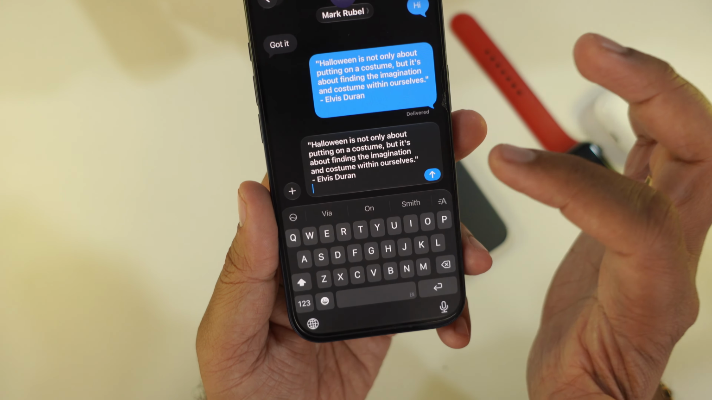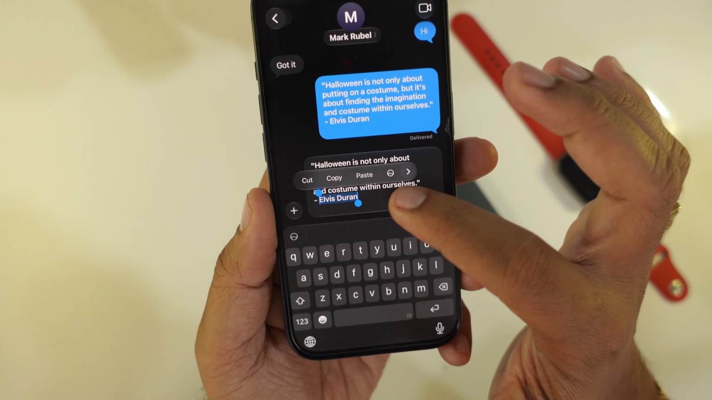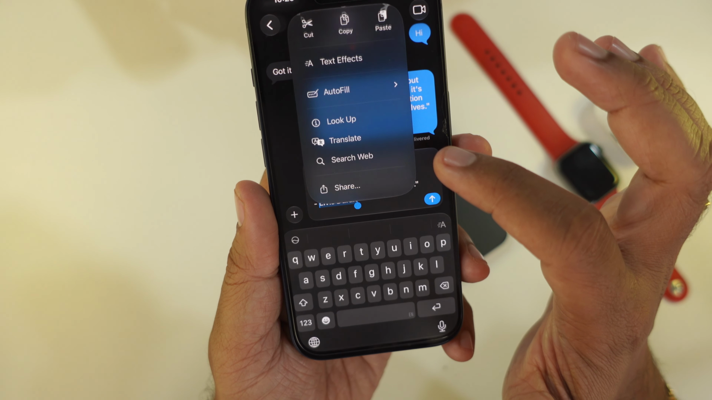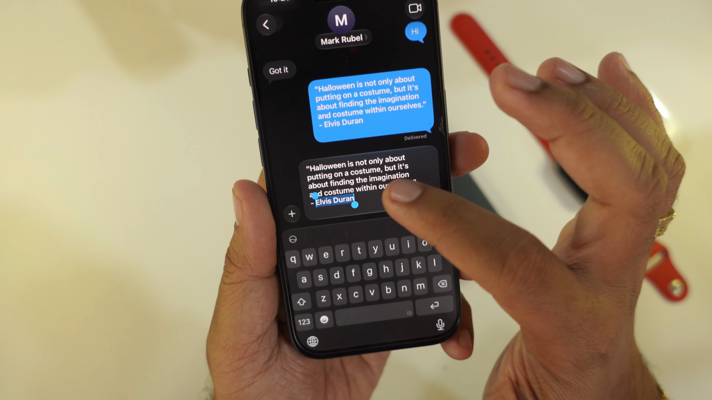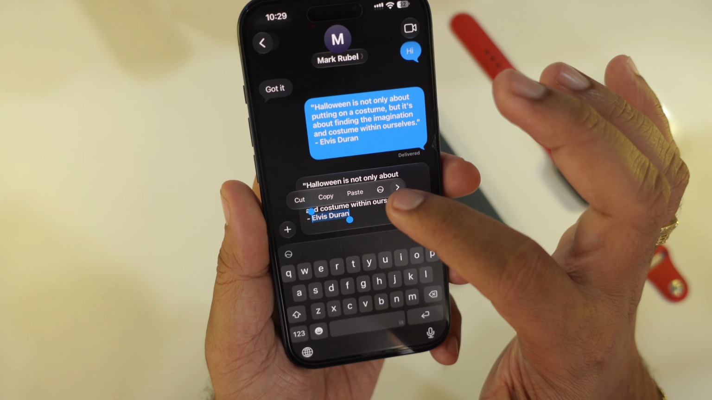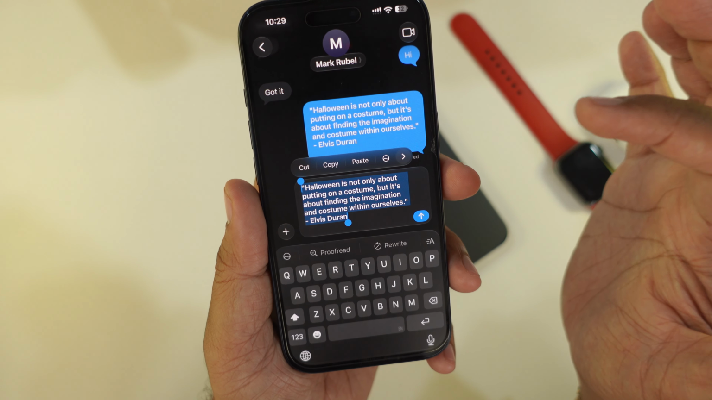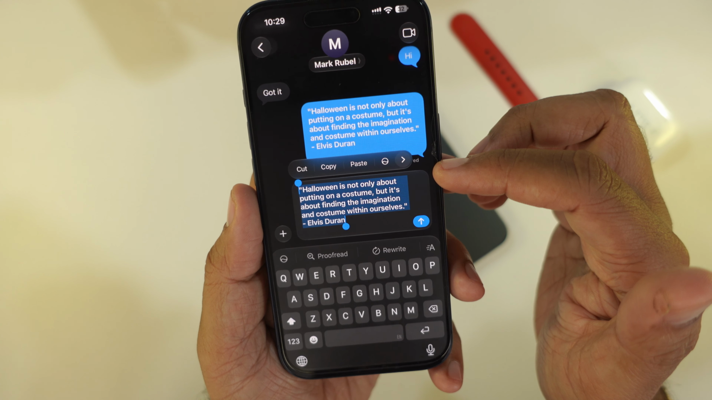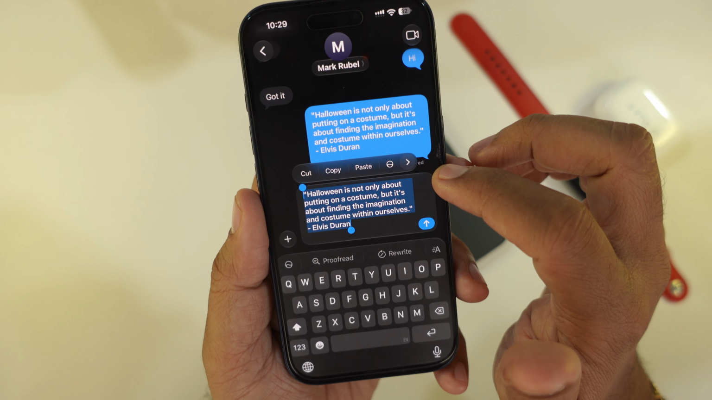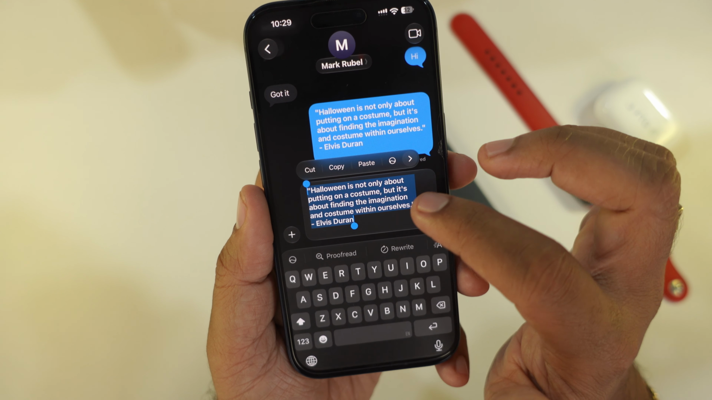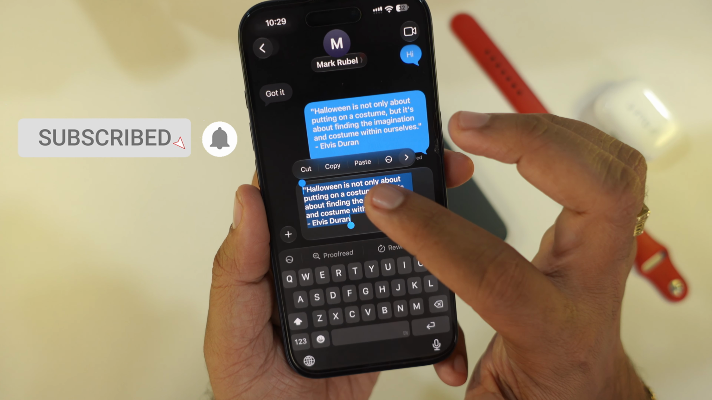Simply drag the blue grab points until all the text you need is highlighted. For example, I only want to copy this part of my message, so I'm dragging the selection point until the entire sentence is selected. If you want to quickly select an entire paragraph, triple tap the paragraph with one finger.